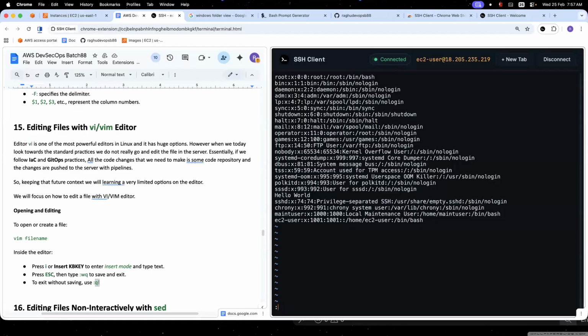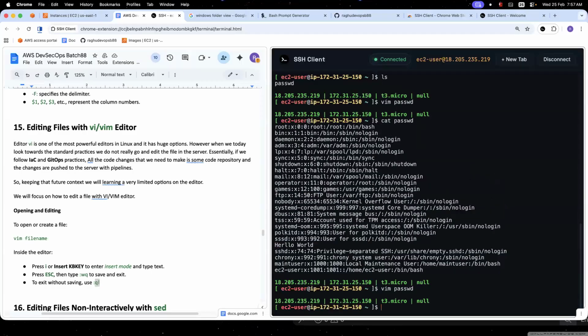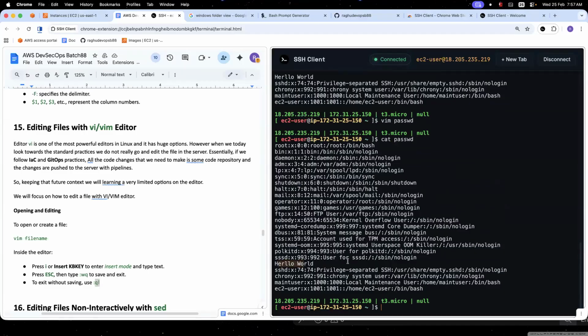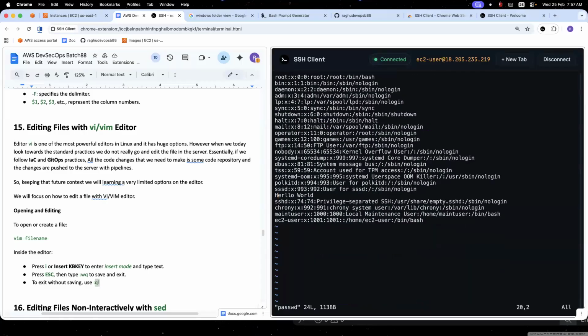For an example, if I go and give :q!, here in hello world there was a spelling mistake that I made. Now I'm giving :q!. Now cat password shows that it was not saved, because I did not give :wq, right? So that is the difference.